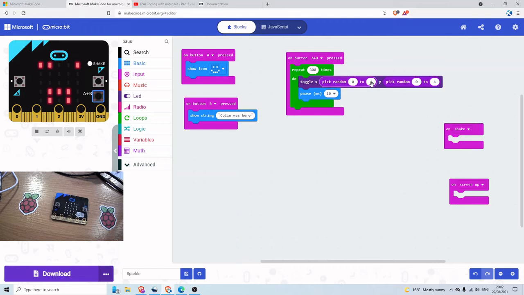You need to make sure the numbers here are between 0 and 4. If you did 0 and 2, for example, and press buttons A and B together, you'll see it's just stuck itself in the first 3 columns. So that does need to be 0 and 4.